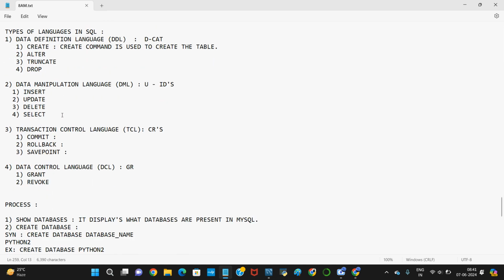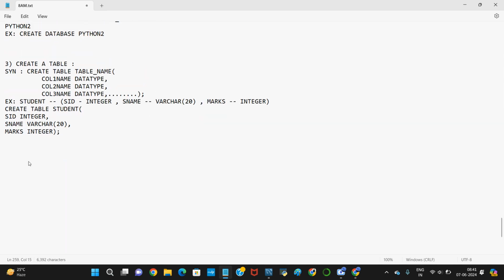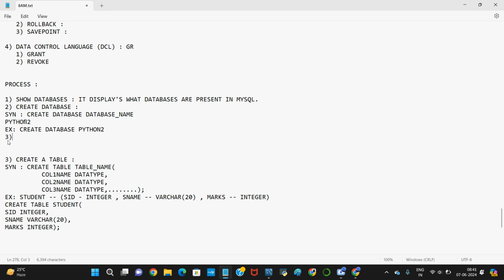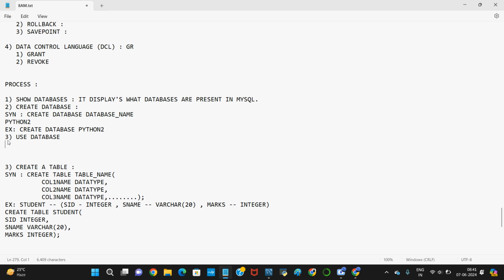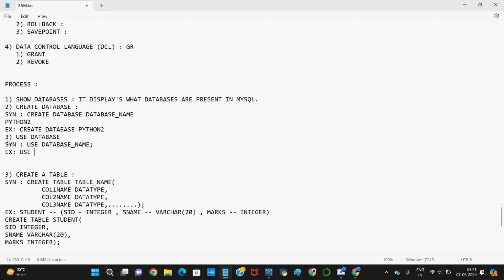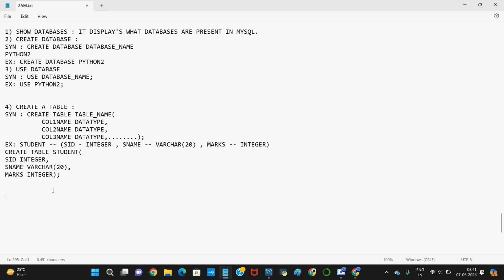For example, I want to display the table. So the third step is I have to use the database. The syntax is USE database name, simply. For example, USE Python. And the fourth step is I have to create the table. And after creating the table, for example, I want to display the table structure.